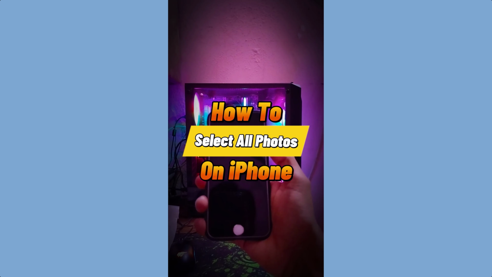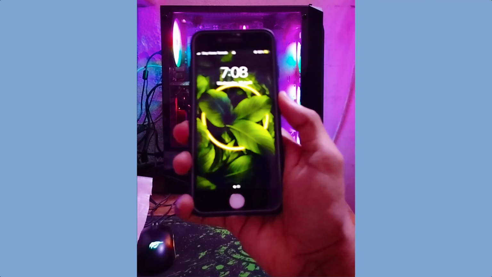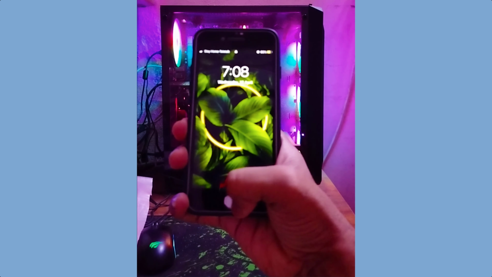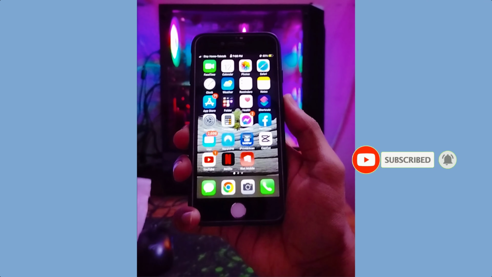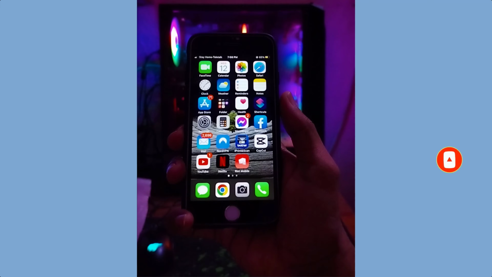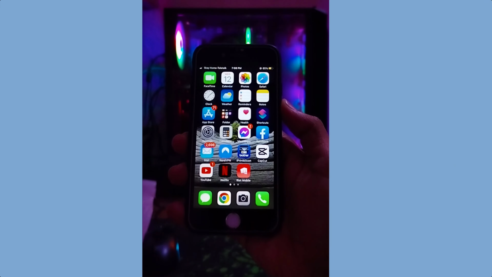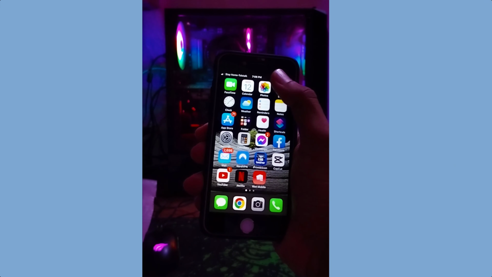How to select all photos on iPhone. Need to select multiple photos on your iPhone so you can display them as a slideshow, share them or delete them? It's simple to select a handful of photos on your iPhone or even all your photos at once. Let's get started. First, open your Photos app.